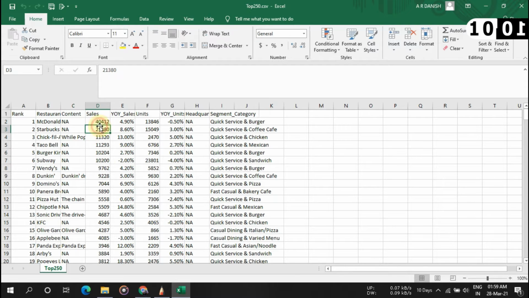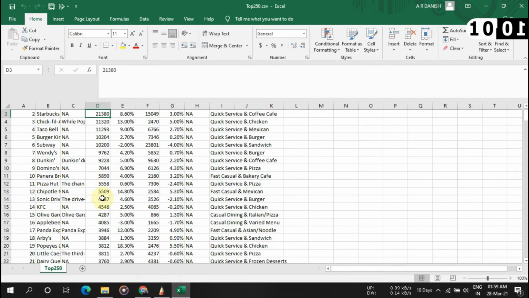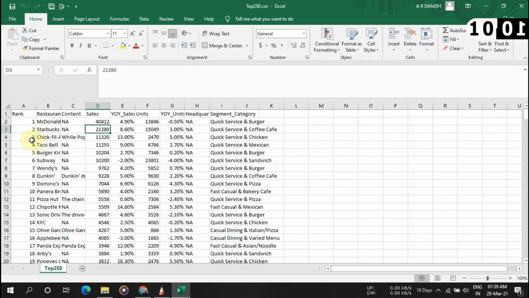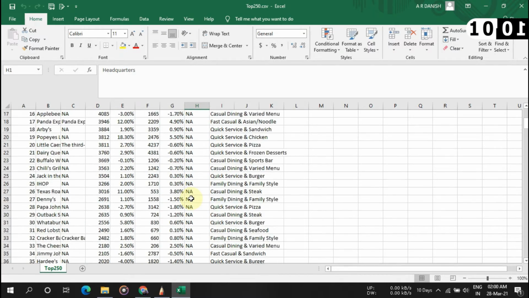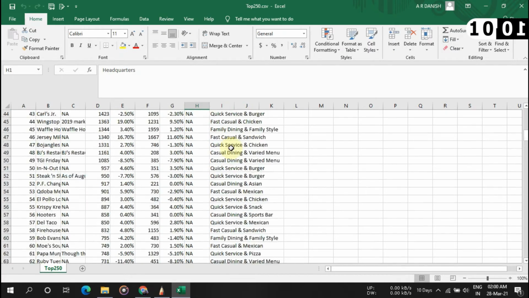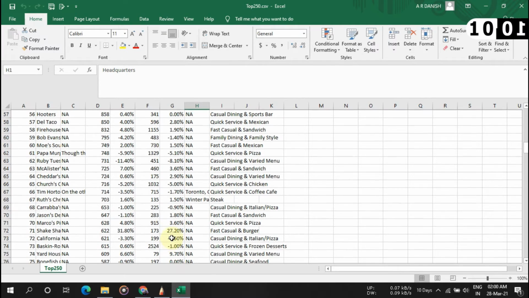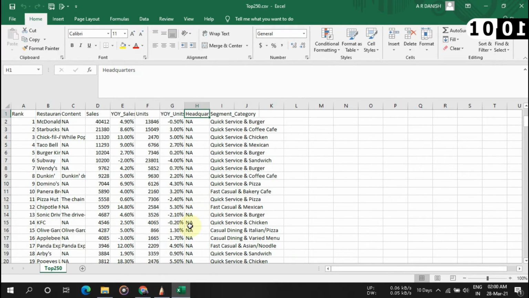And here you can see the sales, what sales have been earned by this company, the company, not by this restaurant. Yeah, you can see YOY sales or units. You can see headquarters, which is also missing data, so we can remove that totally. There is no headquarters mentioned. Okay, there are few with the value and most of them are not available. And here we have segment category data. So we will be using this data.